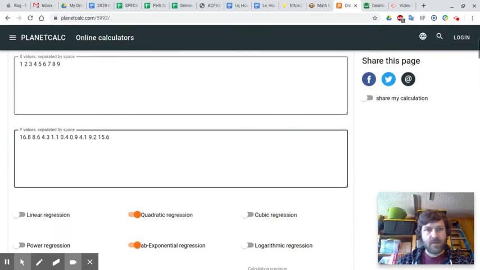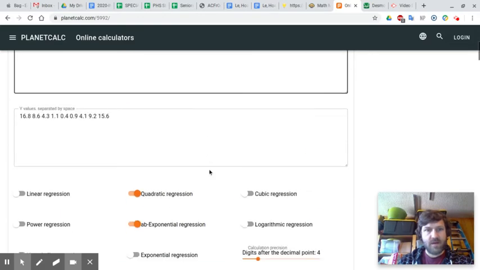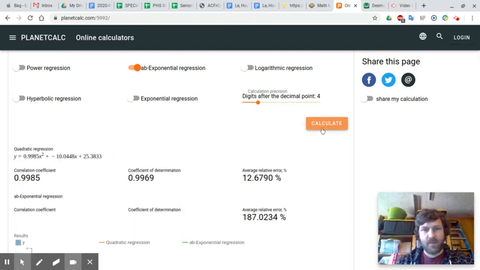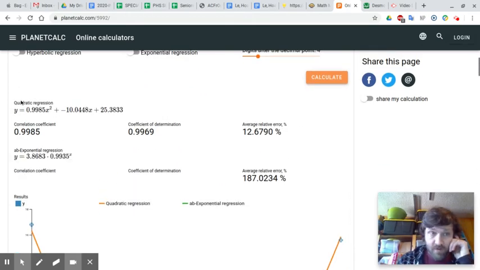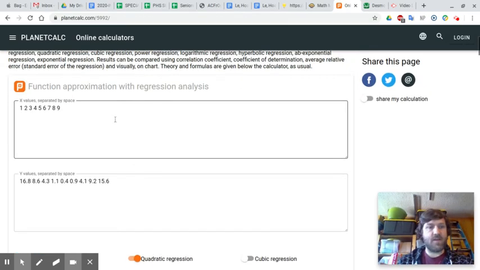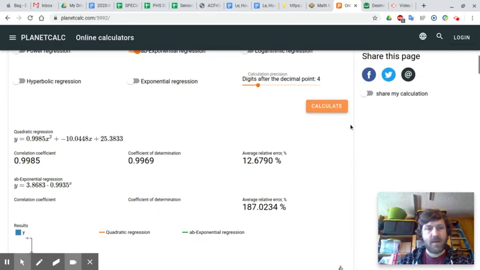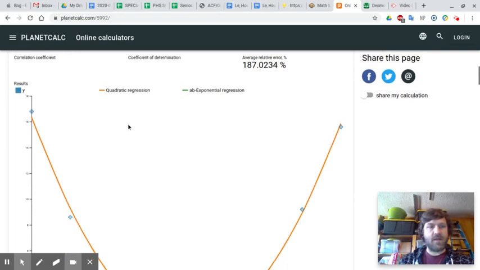Now, if you look down here, it's already calculating for me. But basically, I'm going to click calculate. It's going to calculate the quadratic regression. So again, I've typed in x values, y values. I'm going to scroll down again. And now we've already got this information, but I want to look down here at the graph first.